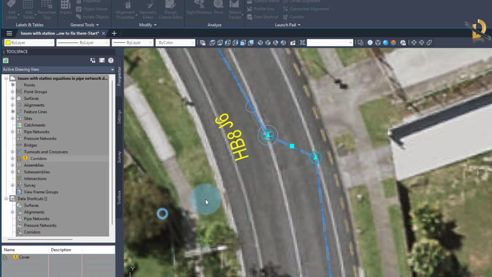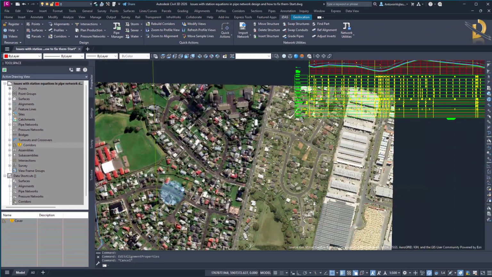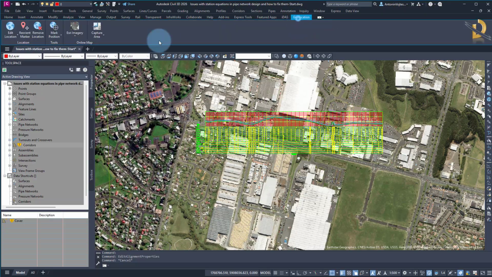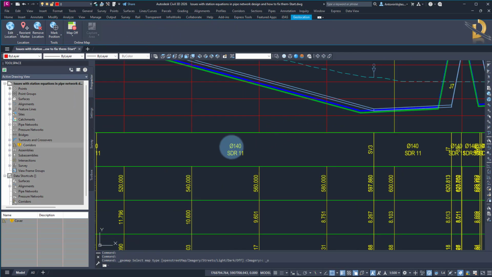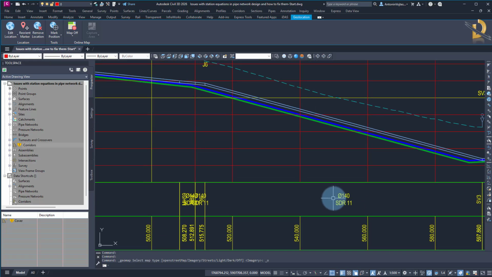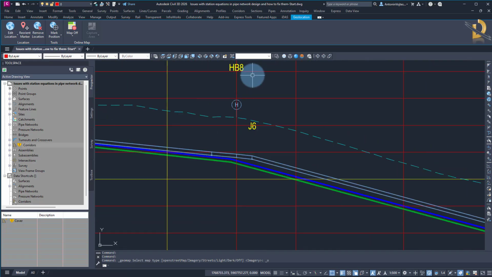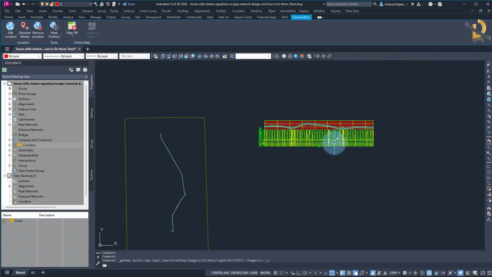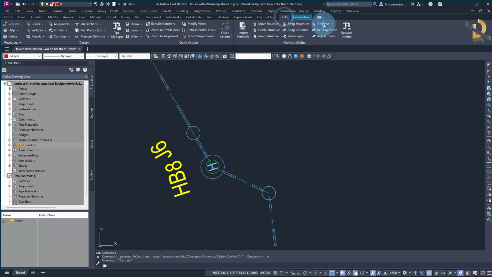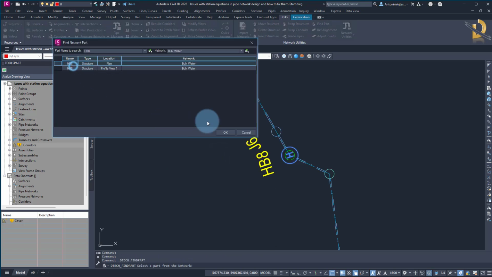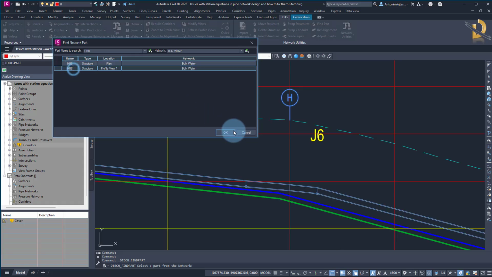And let's check the longitudinal section. And I will turn off the map. And let's go to this location where the structure is. And it's here, HB8. If you struggle to find the structure in a profile view, you can always go to IDAS, find part. You can select the structure in a plan. You can go to profile view or plan very quickly.